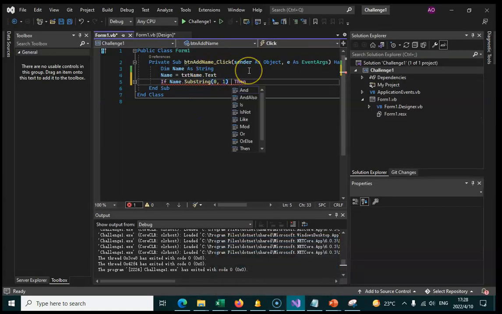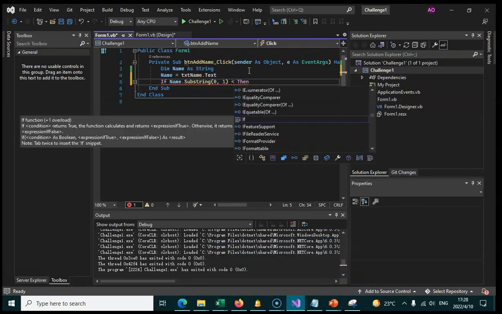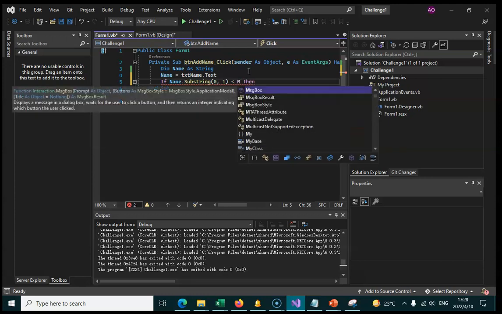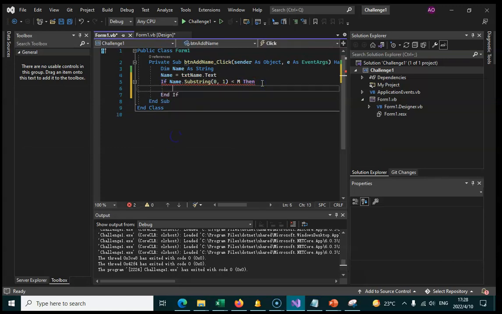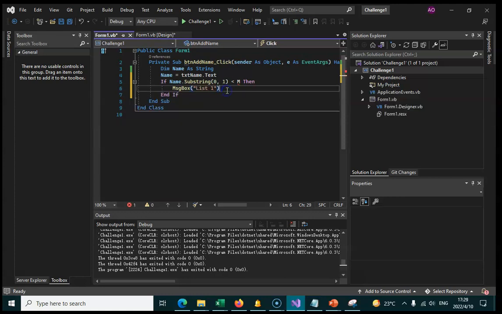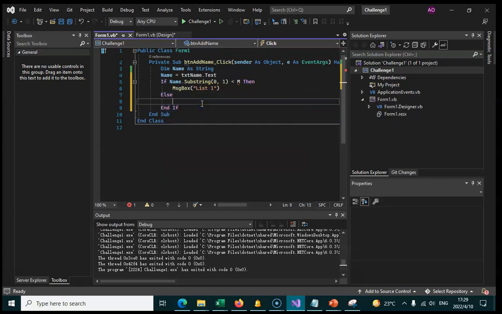If it's less than, perhaps, L or M. Let's say M. So if M, we'll have another message box here. We'll just put a test one here, "List 1". And if it's not, we'll put an else. It'll just have another message box, and it'll say "List box 2". So we can test these out and see if it works.